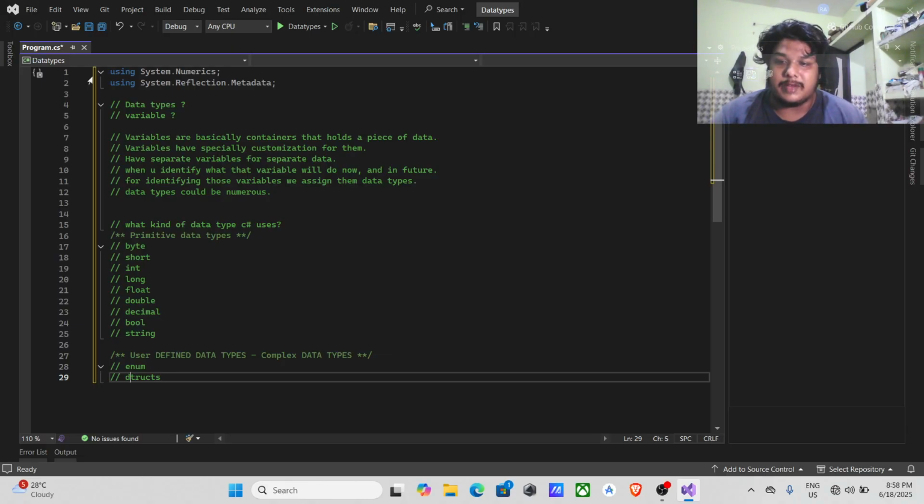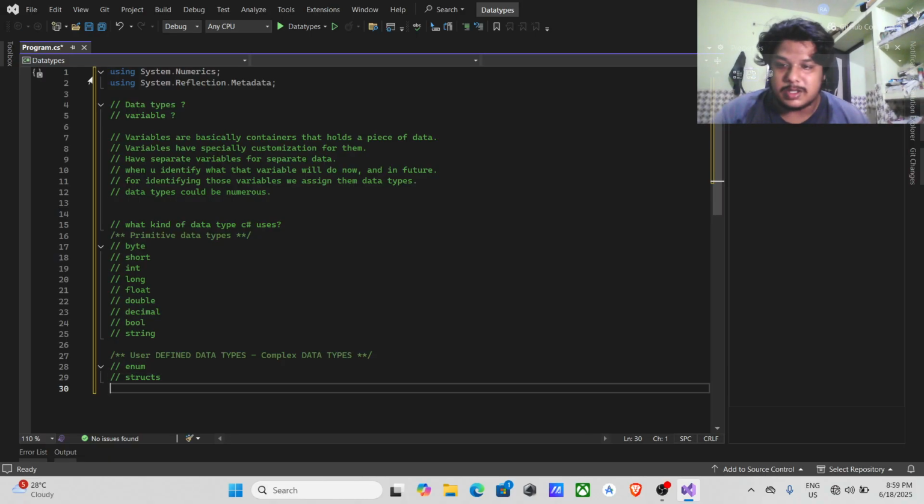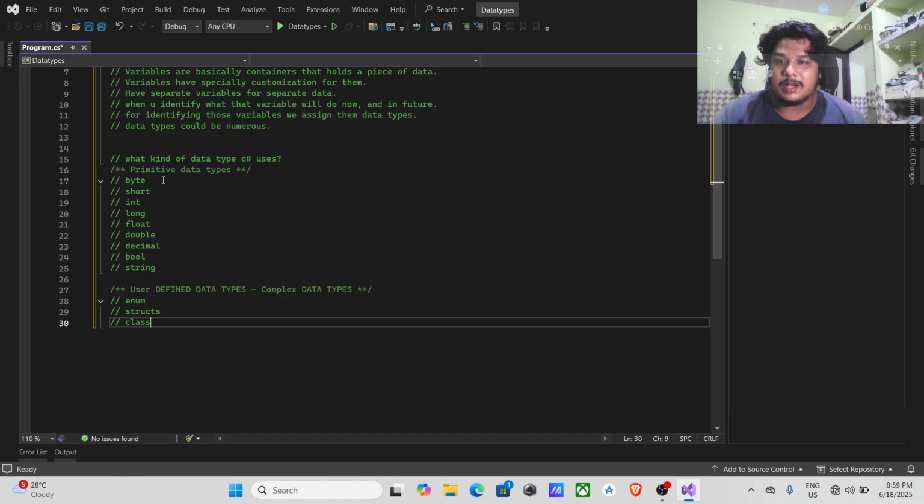Structs are very rarely used in C#, but they are used. But here again, we are in an object-oriented programming language. C# is an object-oriented programming language, so we use class. Class is the most used structure. So let's begin defining what they are used for.